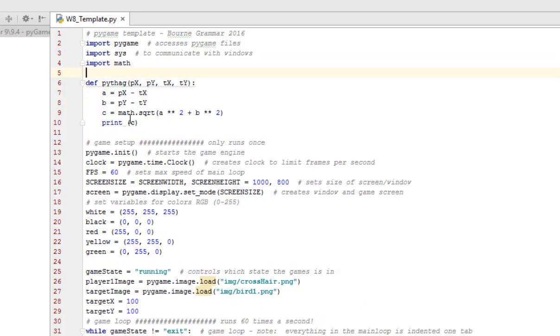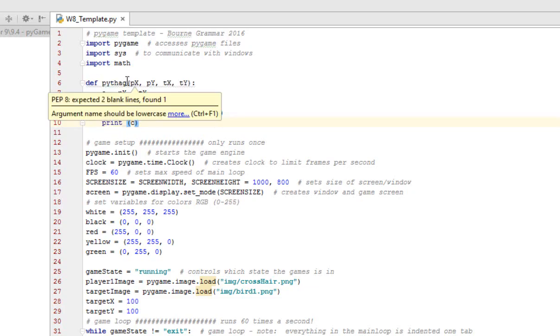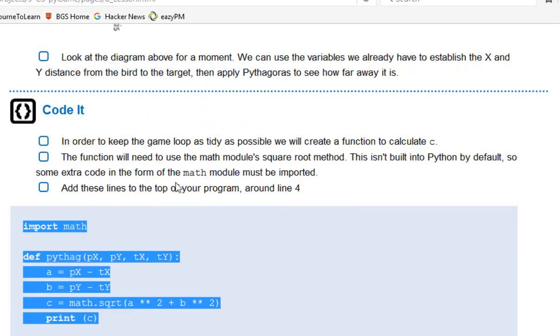So there's my function. But remember, just like in the previous lesson when we did text, writing the function definition doesn't actually make it happen. It teaches the computer how to do it for when I might want to use that code. So I need to, as we say, I need to be able to call that function. So let's add that function call into our code.